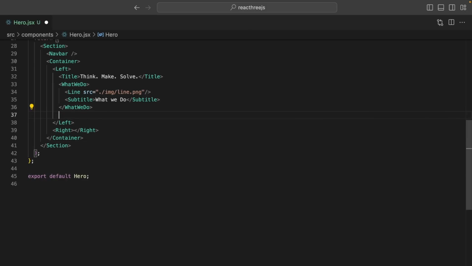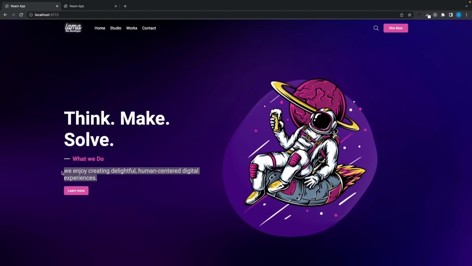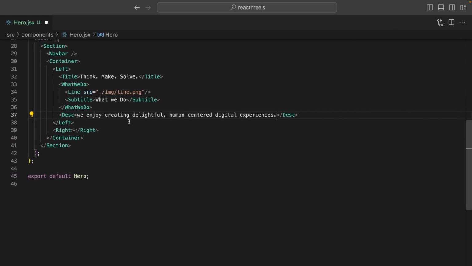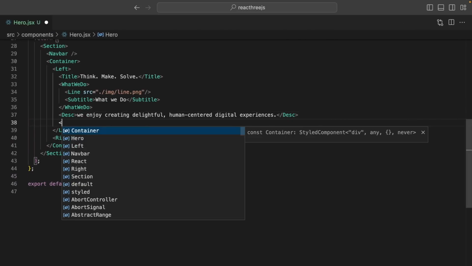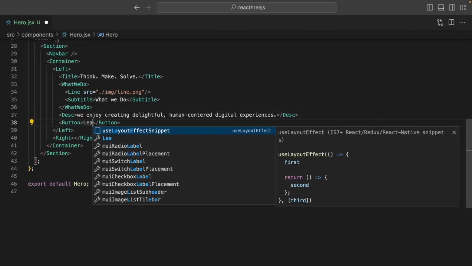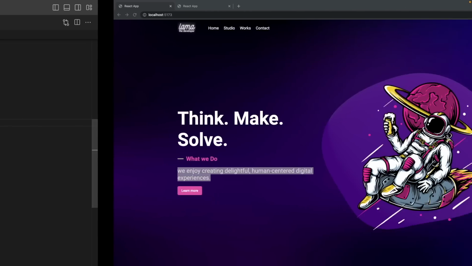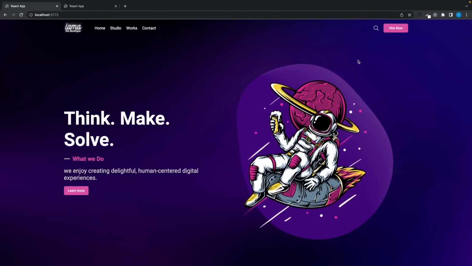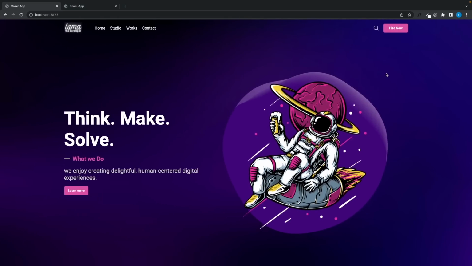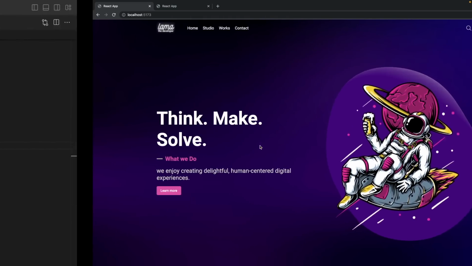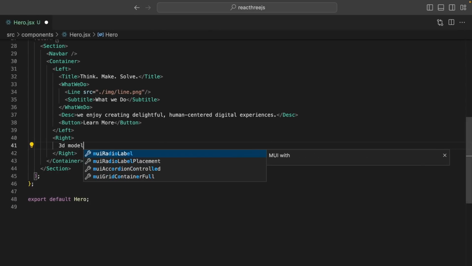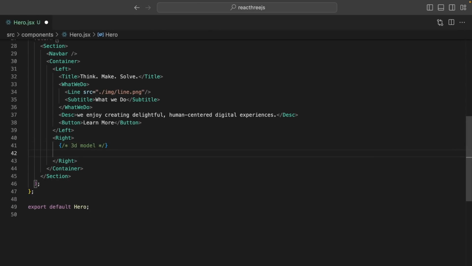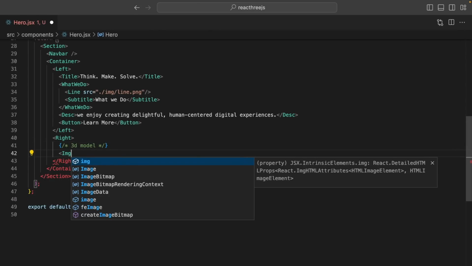And after this, we are going to have a description. Let's copy. And a button. Okay. For the right side, we are going to create this 3D model, but before, let's skip this section and add this image. 3D model, we will handle this, but for now, let's say image.